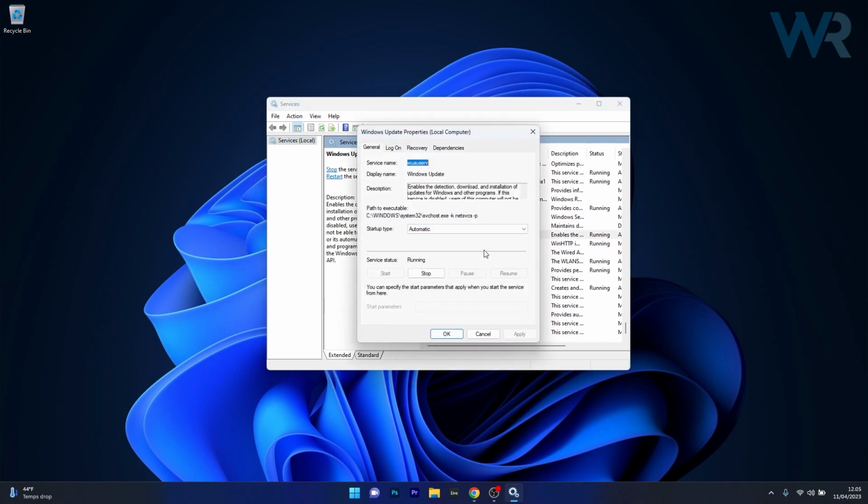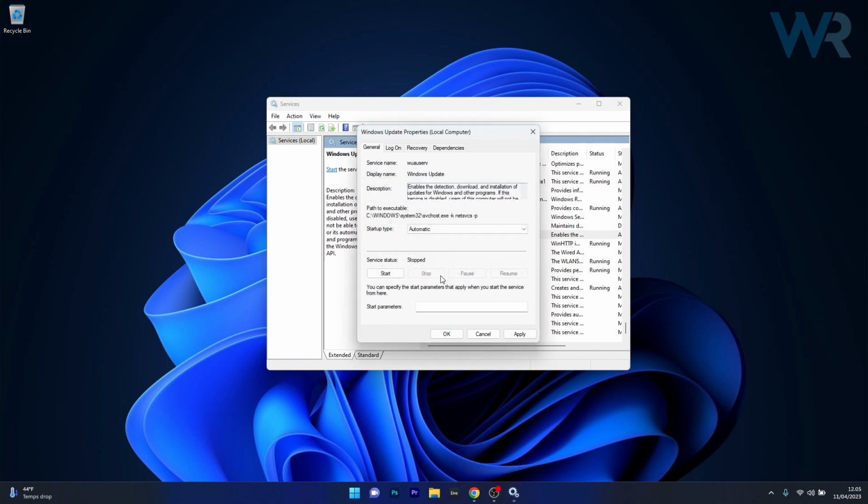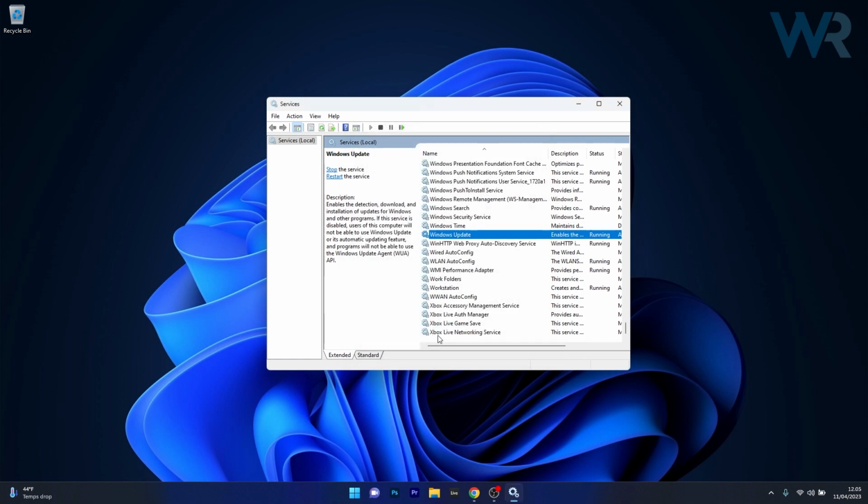Now the first thing you have to do in here is next to Startup Type, click the drop down menu and select the automatic option, and afterwards select the stop button under the service status. This will stop the service, and now to restart it, click on the start button to start the service. Lastly, just click on apply and OK to save the changes.